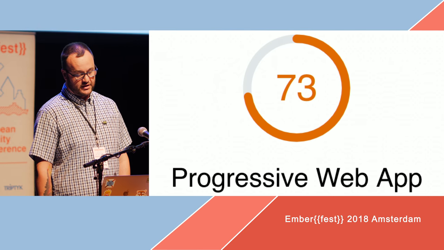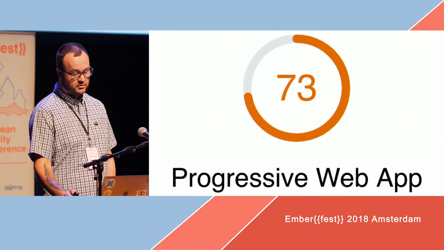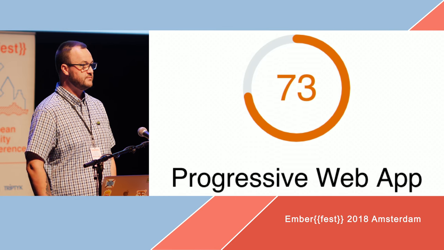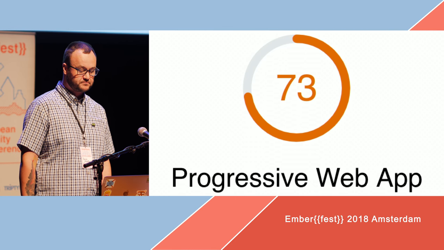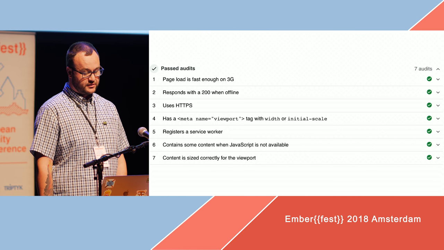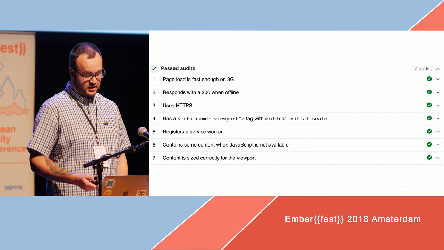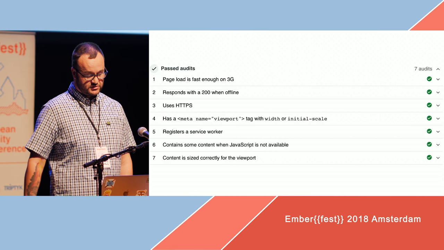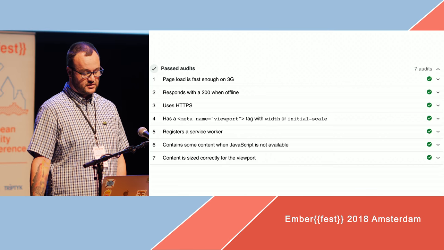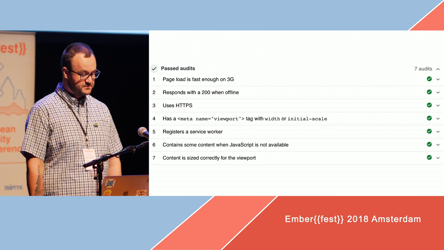So then if we run our Lighthouse score again, we get a score of 73, so more progress. So we see here that we get a response with a 200 when online has been added. We see that we've registered a service worker there, number 5, so we're making progress. So we're now up to 7 out of 12 passed audits.